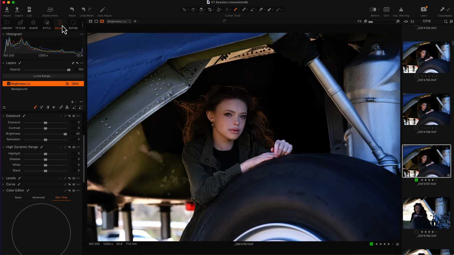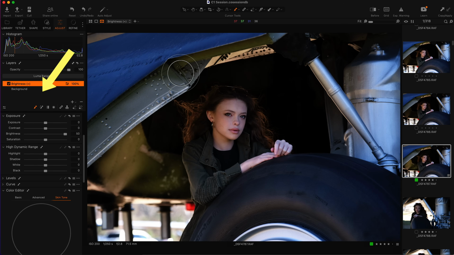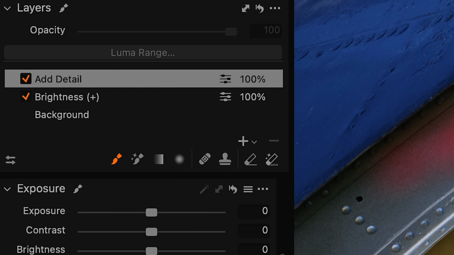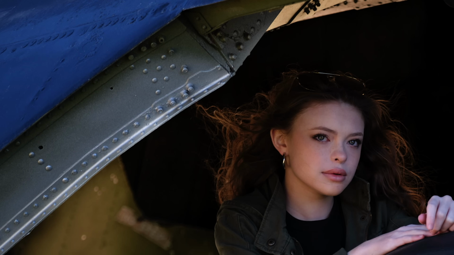Now, just to show you, I'm going to go back to this other panel showing our layers. Watch what happens when I start to paint with this brush. There it is. You see it, add detail. There it is right there. And I'm adding detail to the rivets of the plane. I guess these are called rivets. And just so you know, it's not painting it red. Red is where it's being applied, okay? I'm just saying. Here's before, here's after.